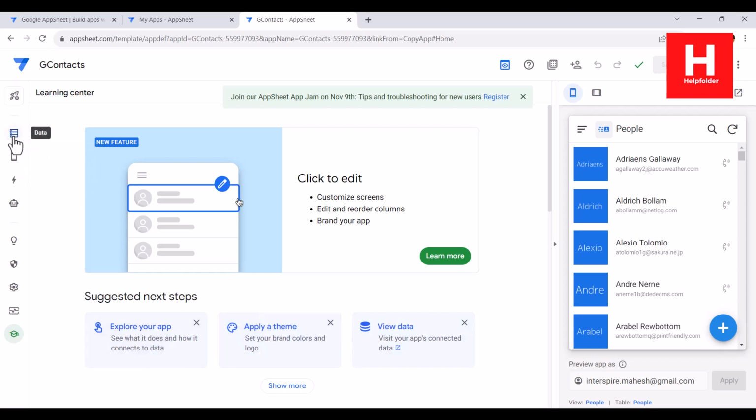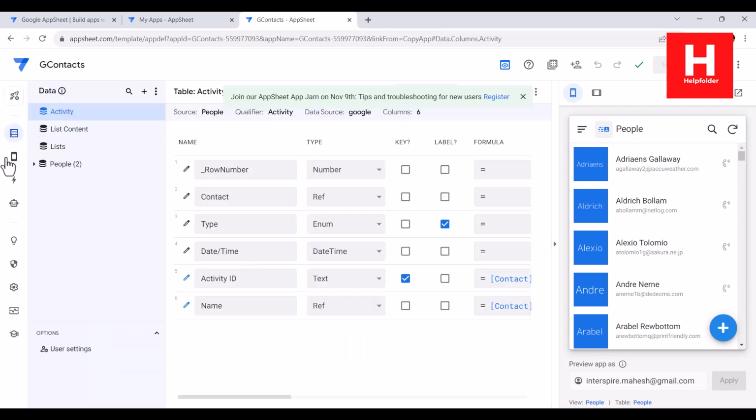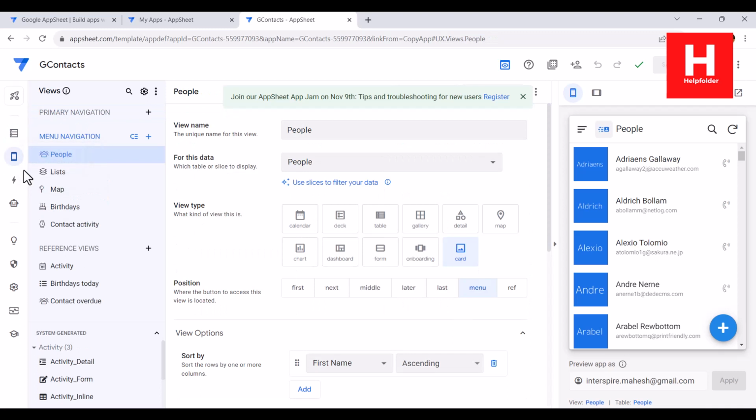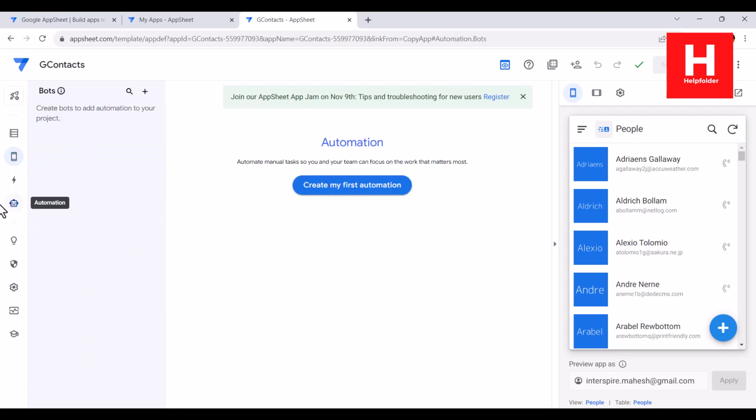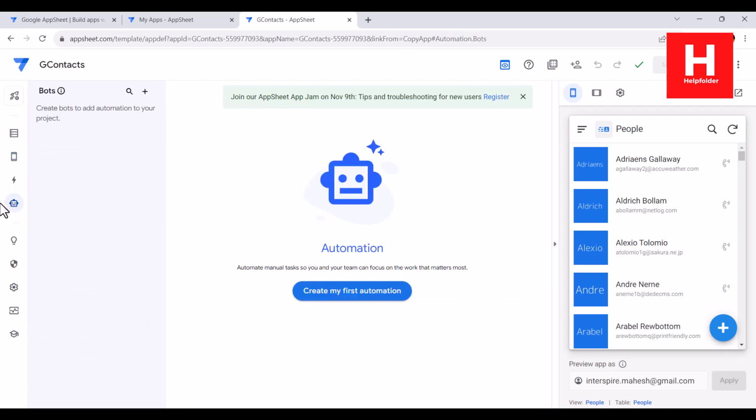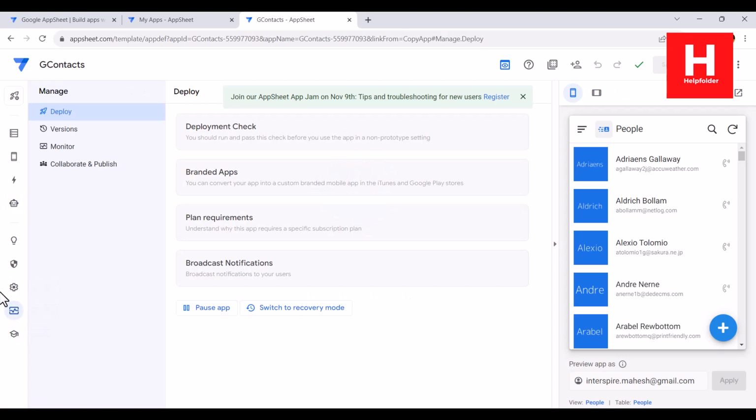On the left hand side you will find those settings, data, so you can view the data here, right? In people you will find birthdays and time to contact. Then there are also views. Here you can choose card view, list, form, dashboard view, and so on, right? Then there is also automation, right? And then a few things like, let's say, security, settings, manage, and learn, right? So these are some settings that you can check out.